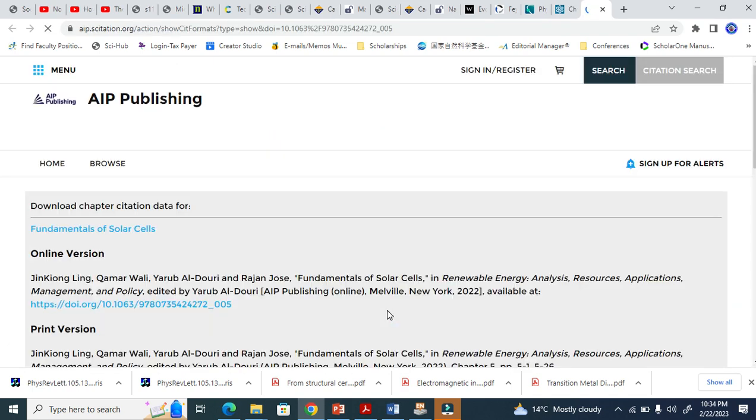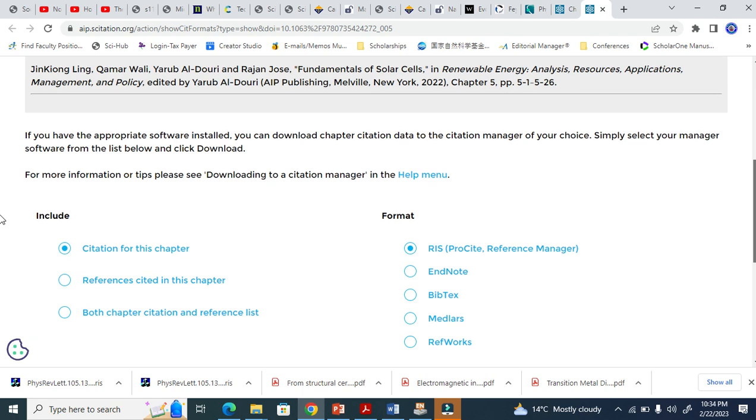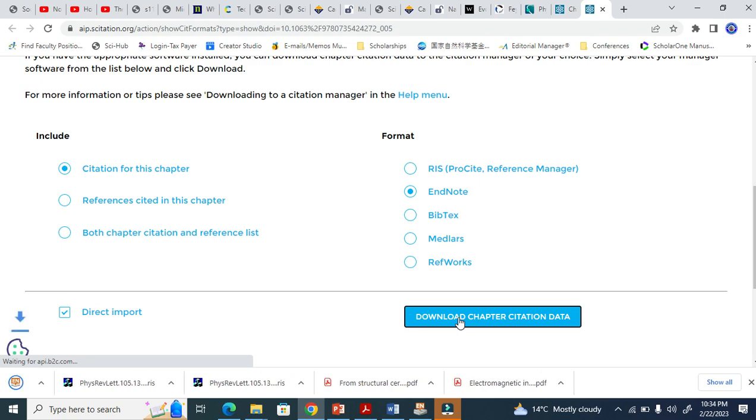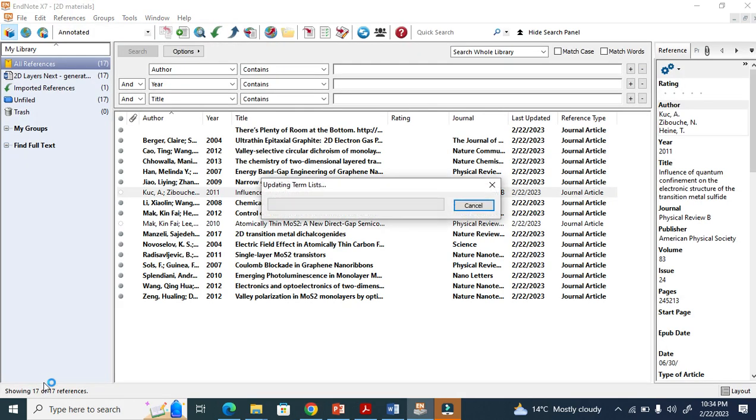Direct download citation here, you see. But it further gives some options here. You see here, RIS also works for us, and EndNote also works for us. Download. You see here, it opens here.